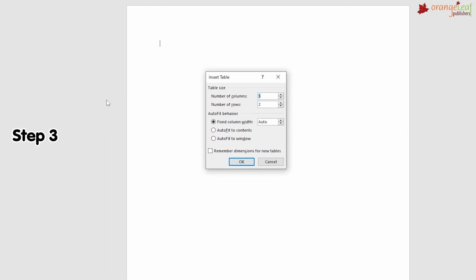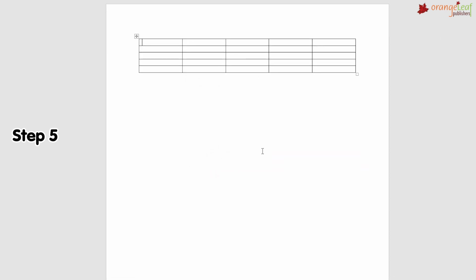The Insert Table dialog box appears. Step 4. Specify the number of rows and columns. Step 5. Click the OK button. The table appears in the document.